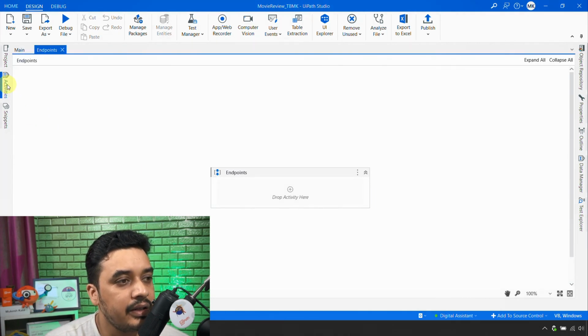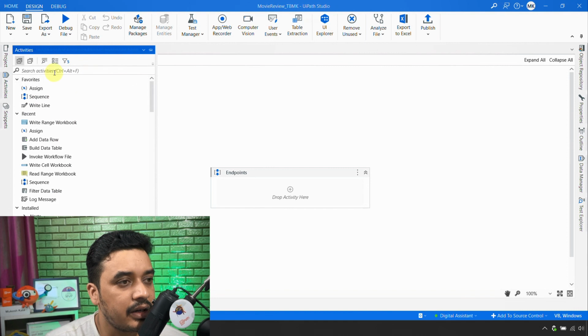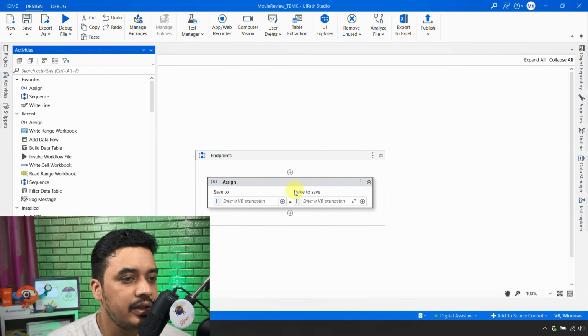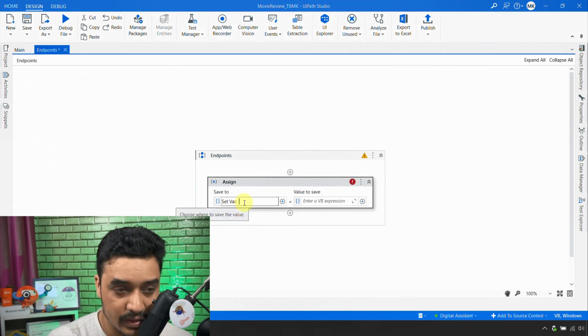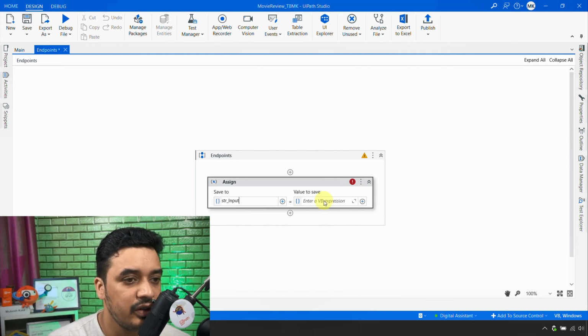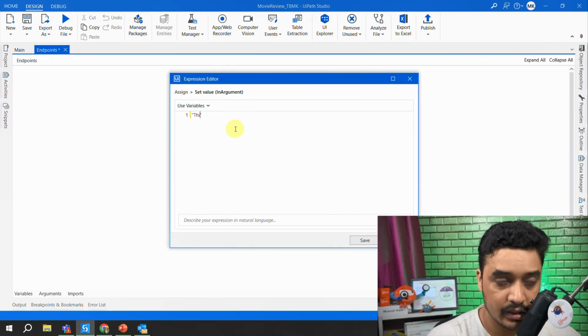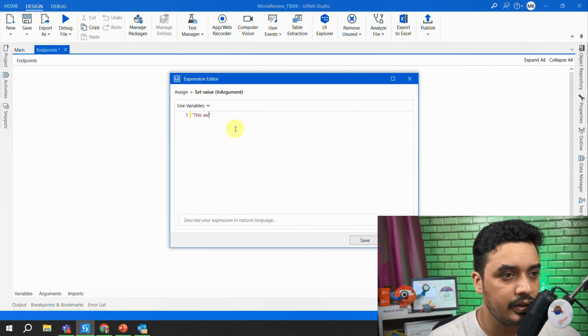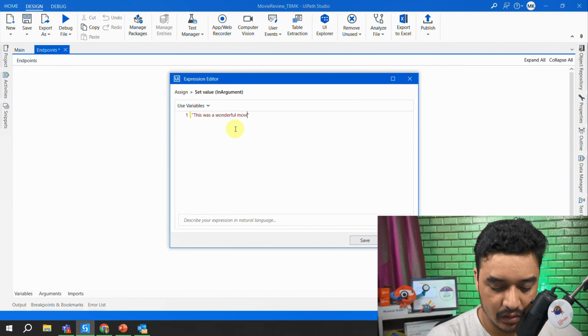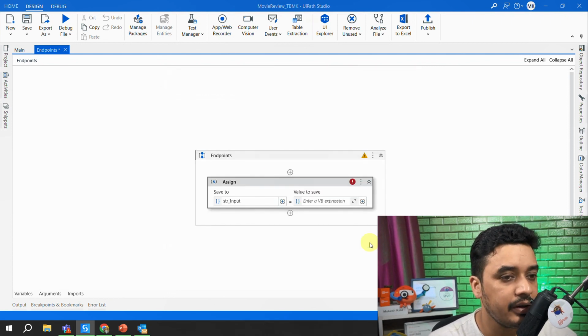First thing, I'll use an assign activity, and I'll take this assign as the input. I'll hit Ctrl plus K and call it str_input. Since this is for the movie review, I will just pass a movie review hard coded here. Maybe this was my bad, sorry: this was a wonderful movie and I liked it. So this was the review which we want to classify.